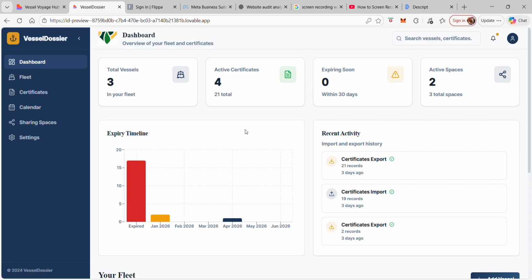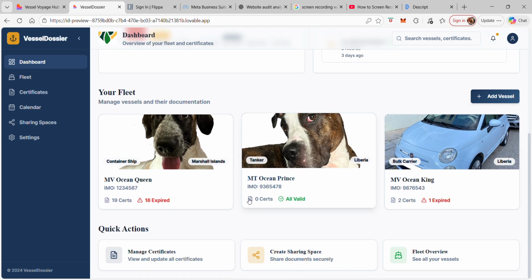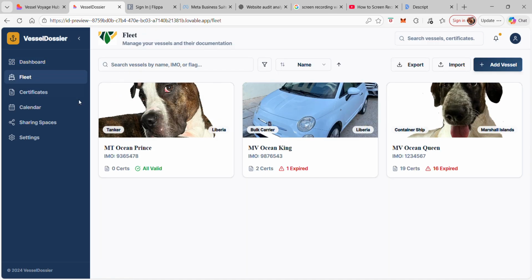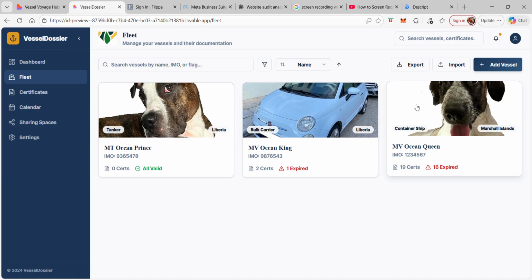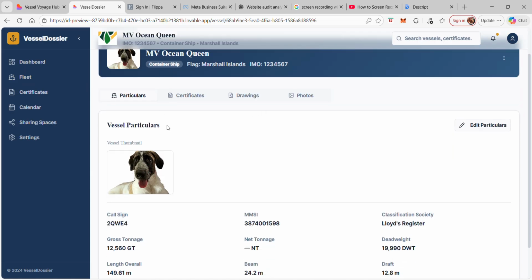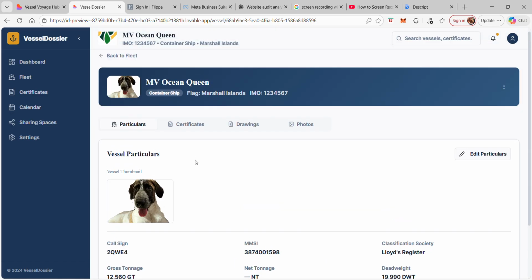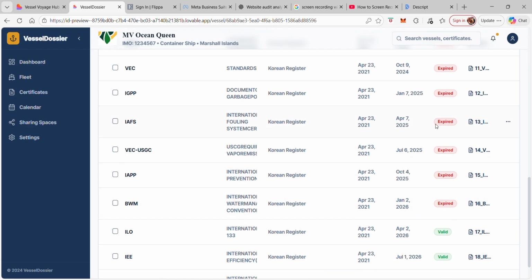For example, you have here the upcoming expiry dates for various certificates that you have already imported, your vessels, and some quick actions. On the fleet module, you have the vessels that you have created. For example, this is supposed to be a container ship with some basic details, and you can upload your certificates. Don't bother that most of them are expired, it doesn't matter.